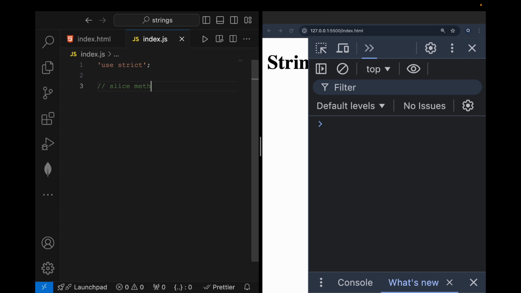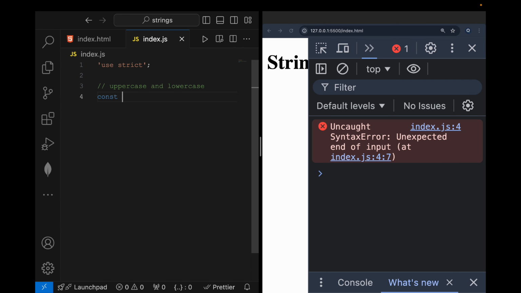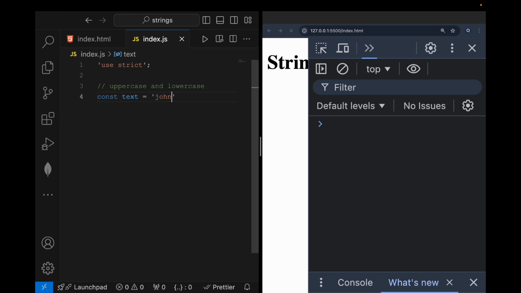So this is a very important method that most of you are going to use. This is what we call uppercase and lowercase. So uppercase is capital letters and lowercase is small letters. So if we have a text, maybe John, if we have declared a text called John, this is in small letters. Let me just do it the way we normally write it.